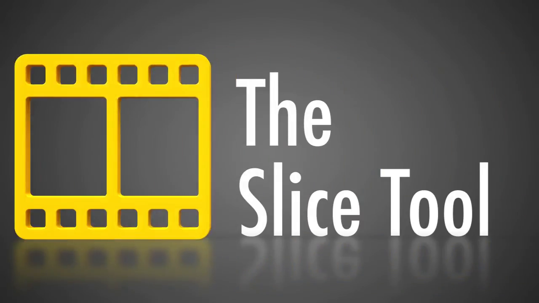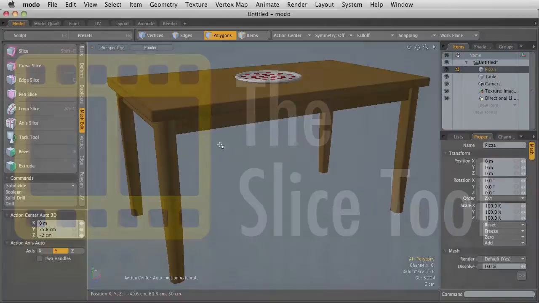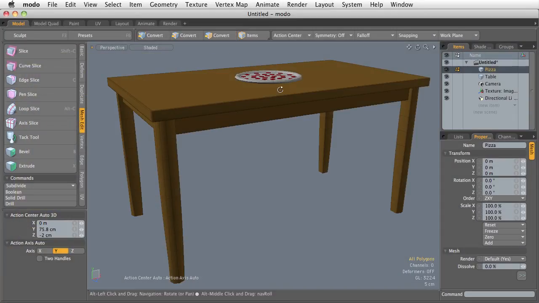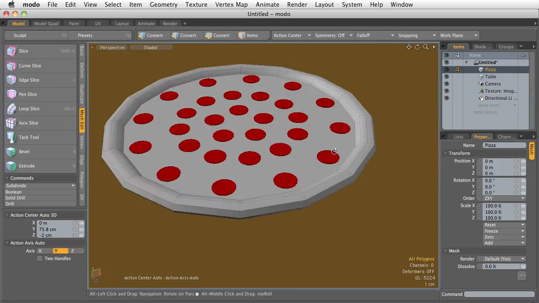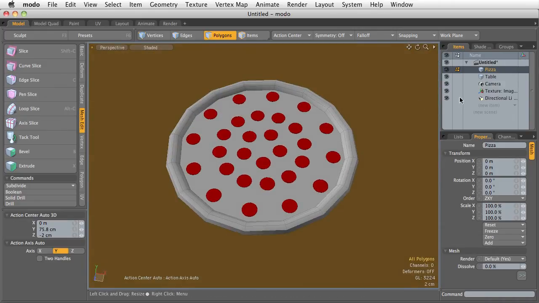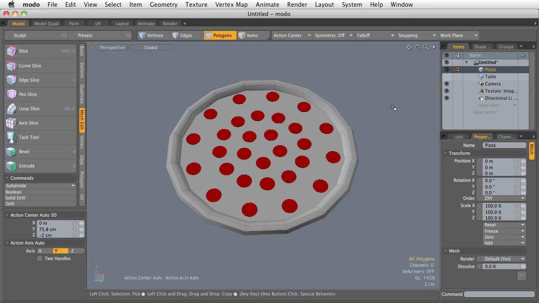In this video, we're going to talk about the slicing tools. I have a little scene here that includes a table and a pizza. Let's zoom in close. Just kind of rotate around here. We can see our pizza. I'm also going to turn off our table layer so we can kind of zero in on our pizza.